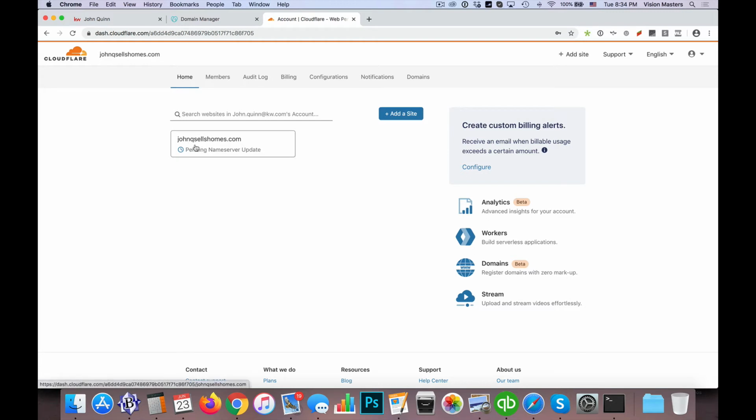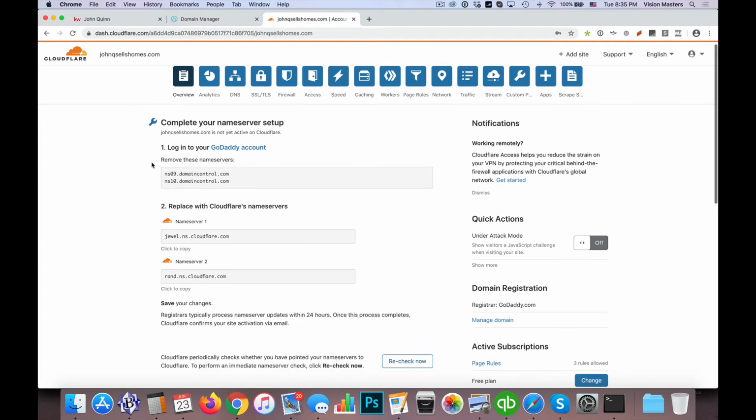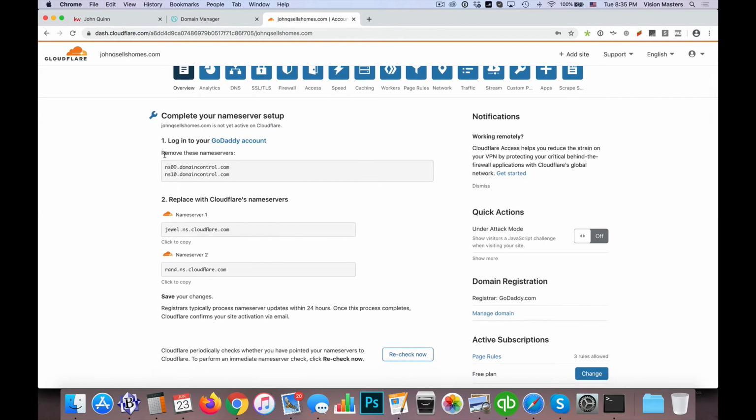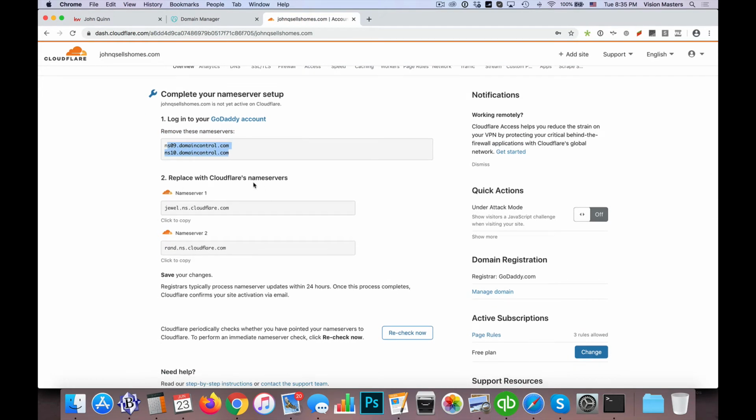So here we have johnqsellshomes.com and it says pending name server update. What's going to happen is I just need to change the DNS records, the name server records, to point now to Cloudflare, because Cloudflare does offer us a free SSL option, whereas GoDaddy does not. If I click on johnqsellshomes.com, you will see it's saying to remove these name servers, which is what it's identifying from GoDaddy, and replace them with these ones.